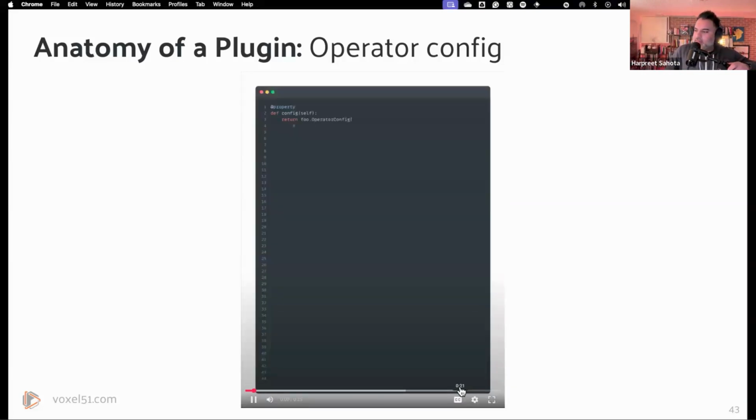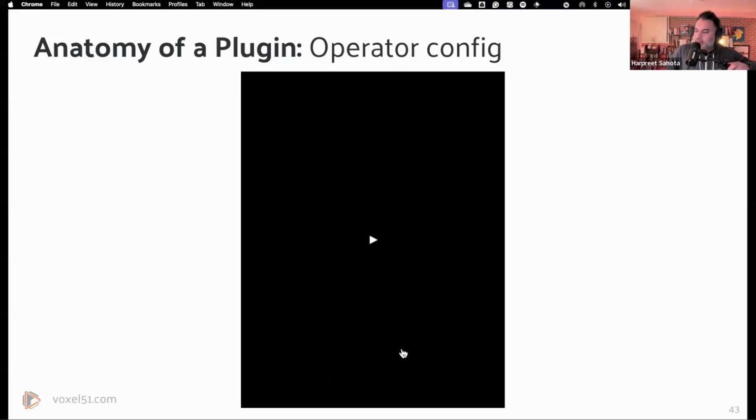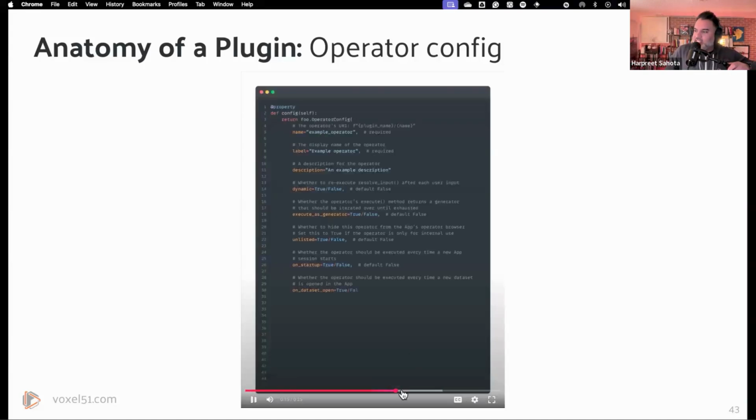Just move this to the end and then hit pause here.